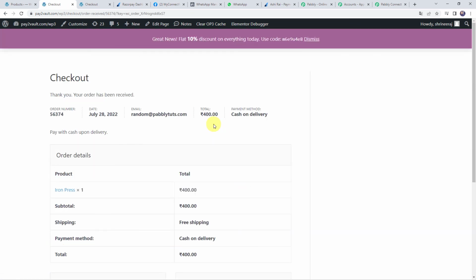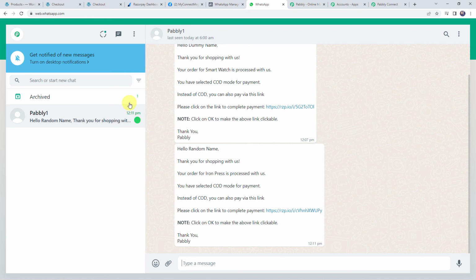Okay, the order is getting processed, and here we can see thank you, your order has been received. So the order has been placed. Now we have to check whether the customer has received any message on his WhatsApp number or not. Okay, and here we have got a new message. Hello random name, thank you for shopping with us. Your order for iron press is processed with us. You have selected COD mode for payment instead of COD.